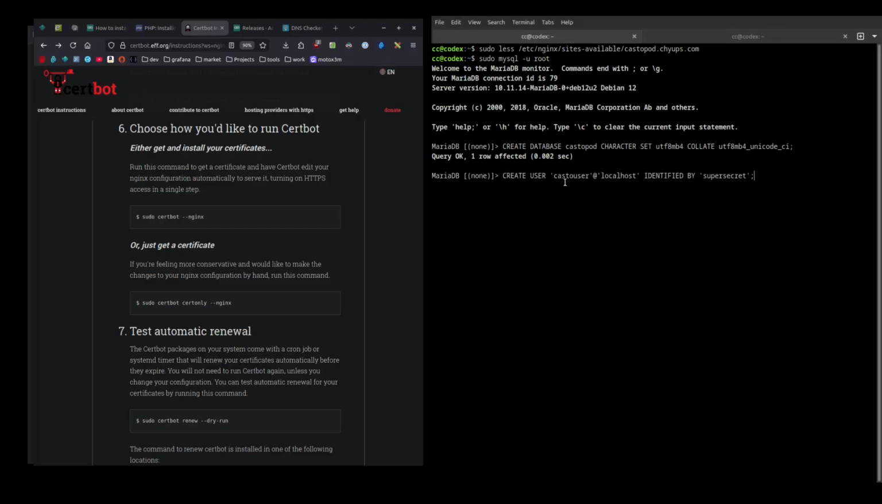It should be whatever you want it to be at localhost and some super secret password. And then this part is going to grant all privileges to the Casto user on the Castopod database for all tables. I had to do it this way. I didn't want to. I had to do it this way to get it working.